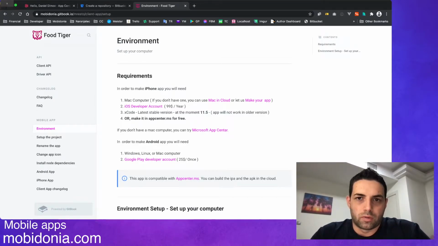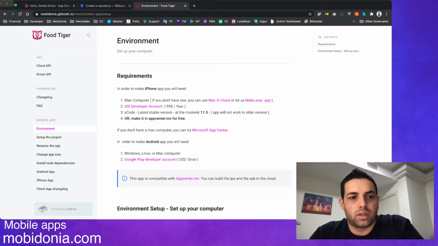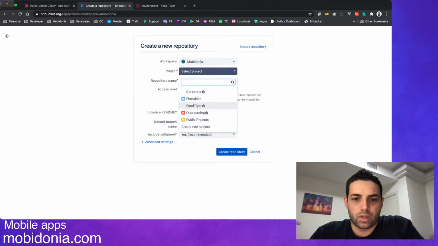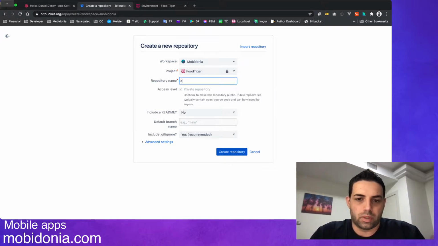When you download the code from us, from Code Canyon, you will need to upload that code on some repository, and AppCenter.ms supports GitLab, GitHub, and Bitbucket. In this video, I will be using Bitbucket to create a new empty repository, and I will give it the name vendor app, owner app. And do I want a readme? No. Do I want git ignore? No. And I will create the repository.